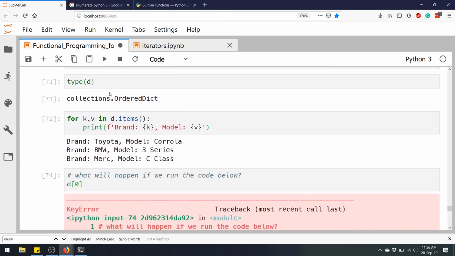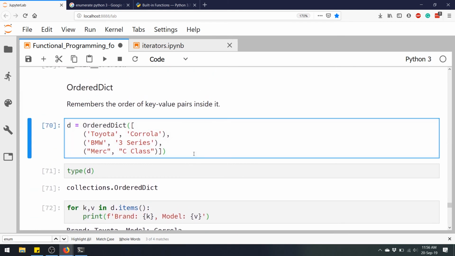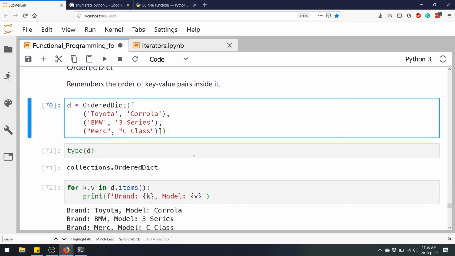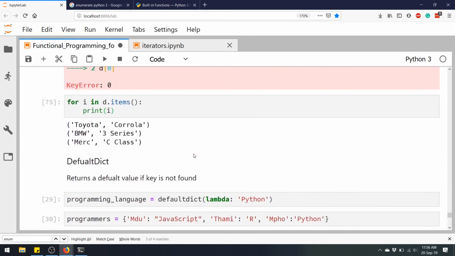Toyota, BMW, Mac. Yeah, Toyota, BMW, Mac. For now, it looks simple because there's only three things here. Sometimes you might have 10,000 items inside your dictionary, right? But in order to keep track of everything as it comes in.